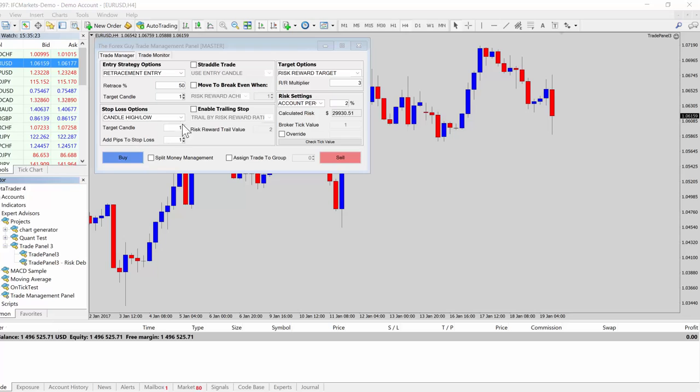There's a few options here. Obviously, we can target which candle we want to apply the stop loss strategy to. And remember from the other videos, we count backwards. So we start candle 0, 1, 2, and we count backwards in that fashion. That's an arrow there. And by default, it's set at candle 1, which means the previous candle there.